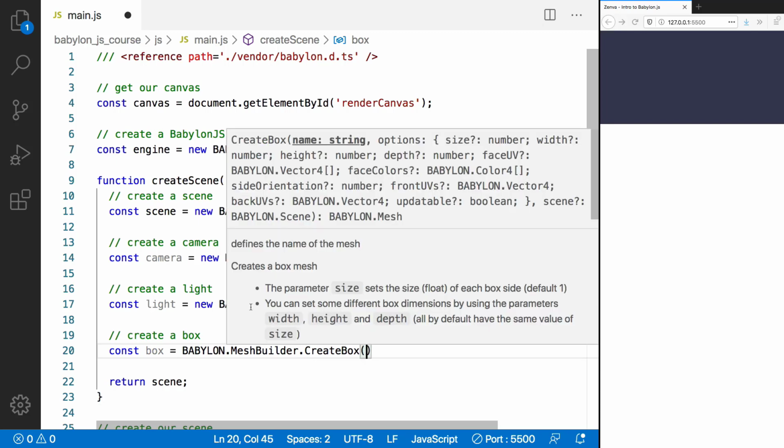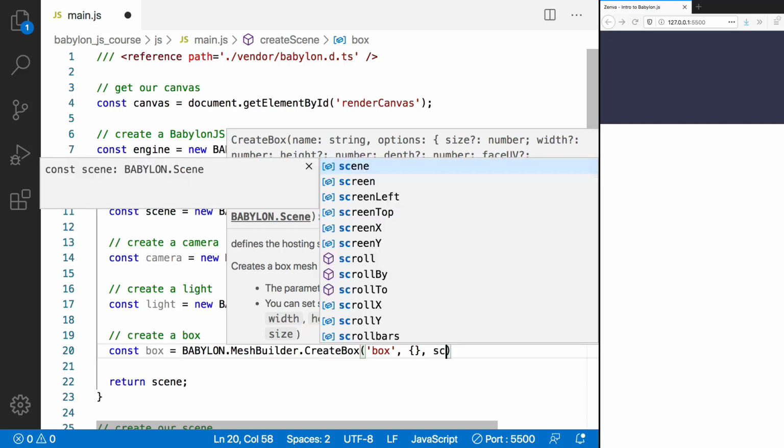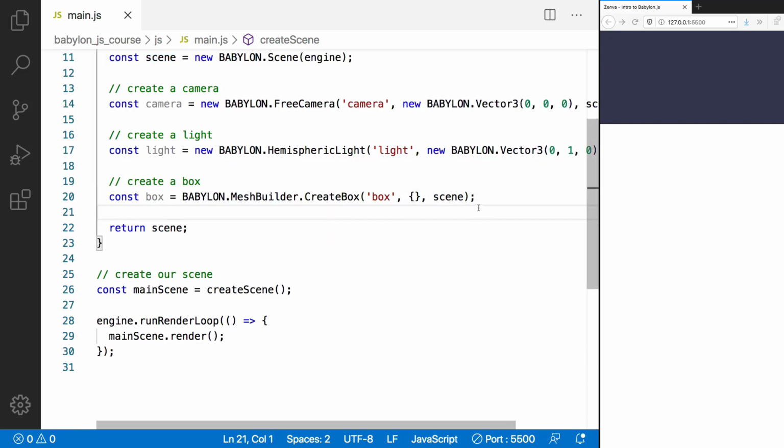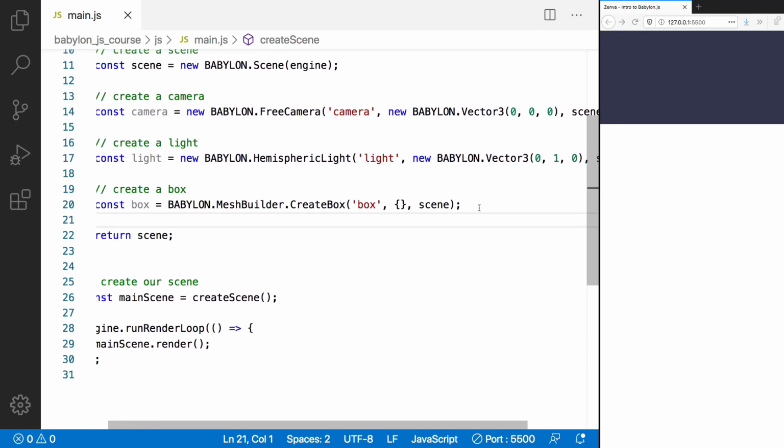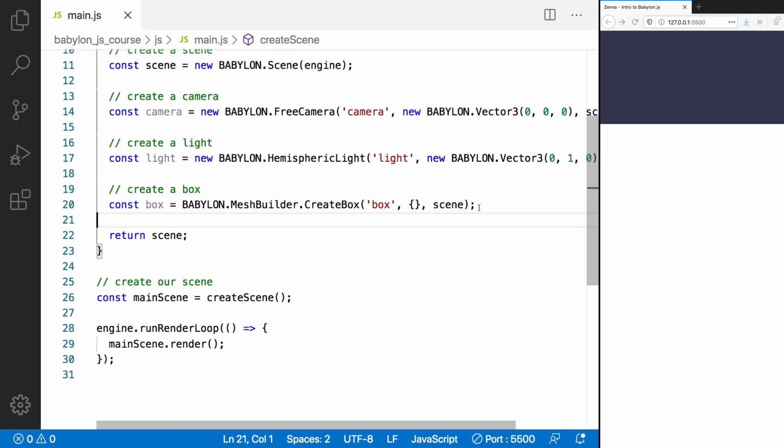As I mentioned, for our first argument, we're going to pass the name. So we're just going to call it box. Next is going to be the options for our box. I'm just going to pass an empty object for now. And then we want to pass in our scene reference. So we're going to pass in scene. All right, go ahead and save. It looks like nothing's created in our scene. What's happening here is our box is being placed at the exact same position as our camera, so we can't really see our box. So we're going to update the position of our camera.